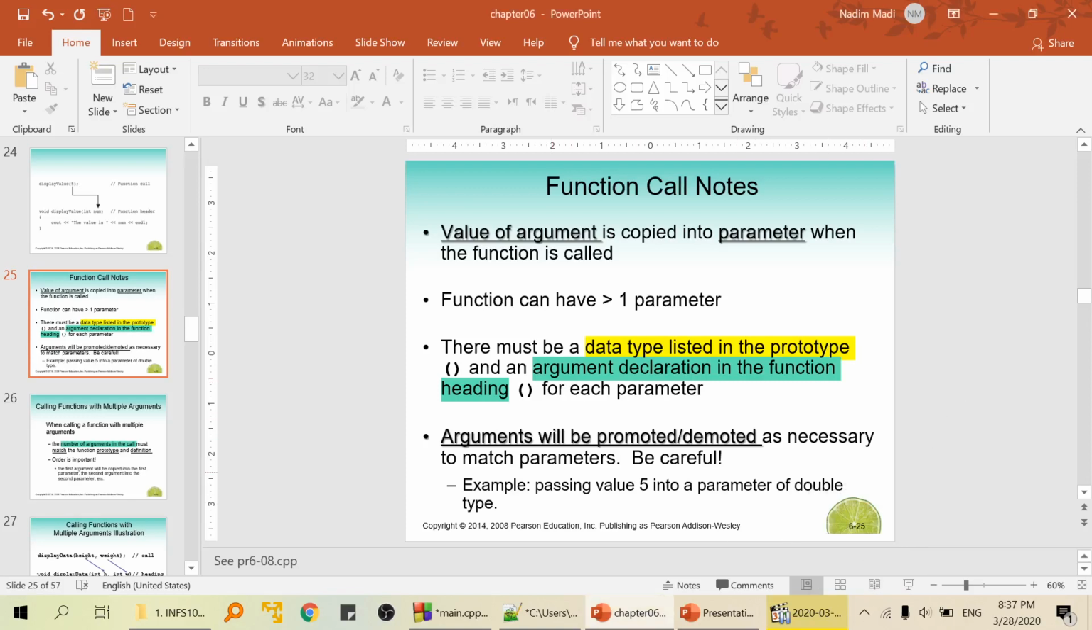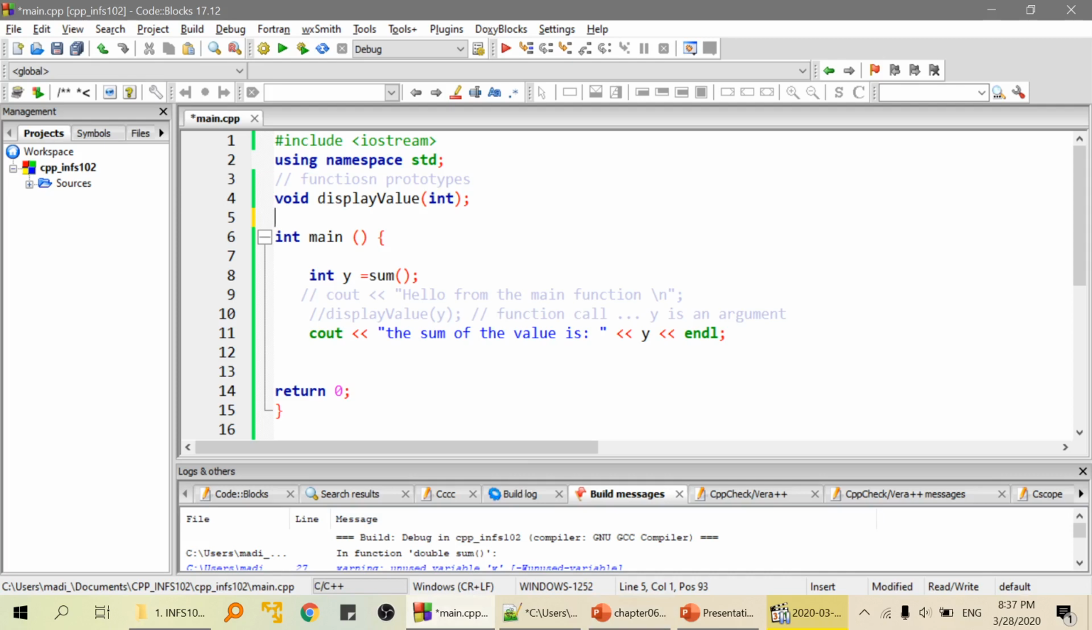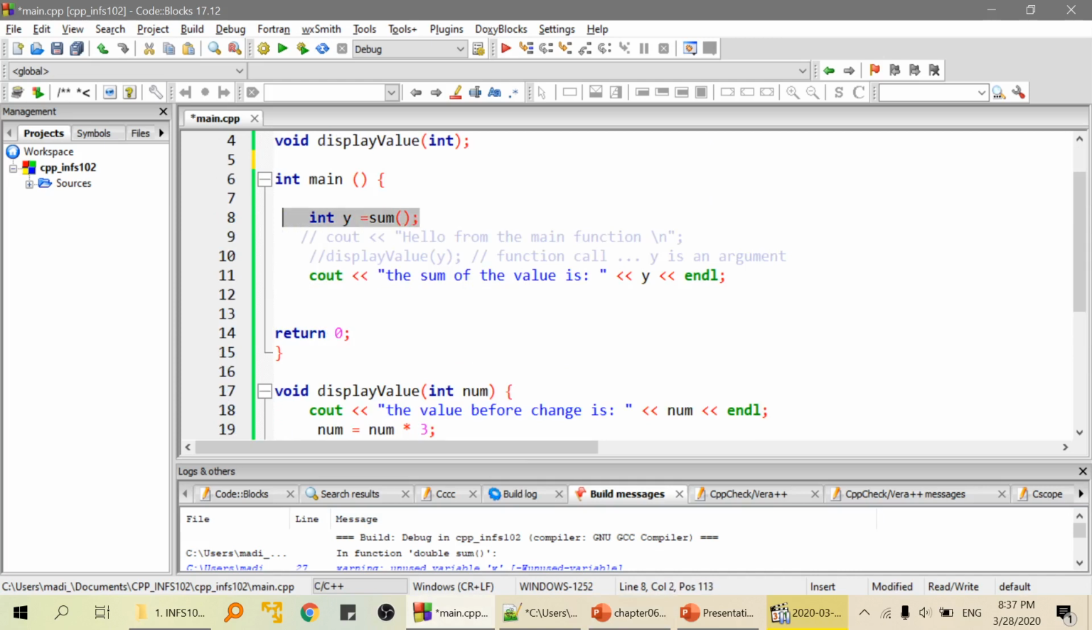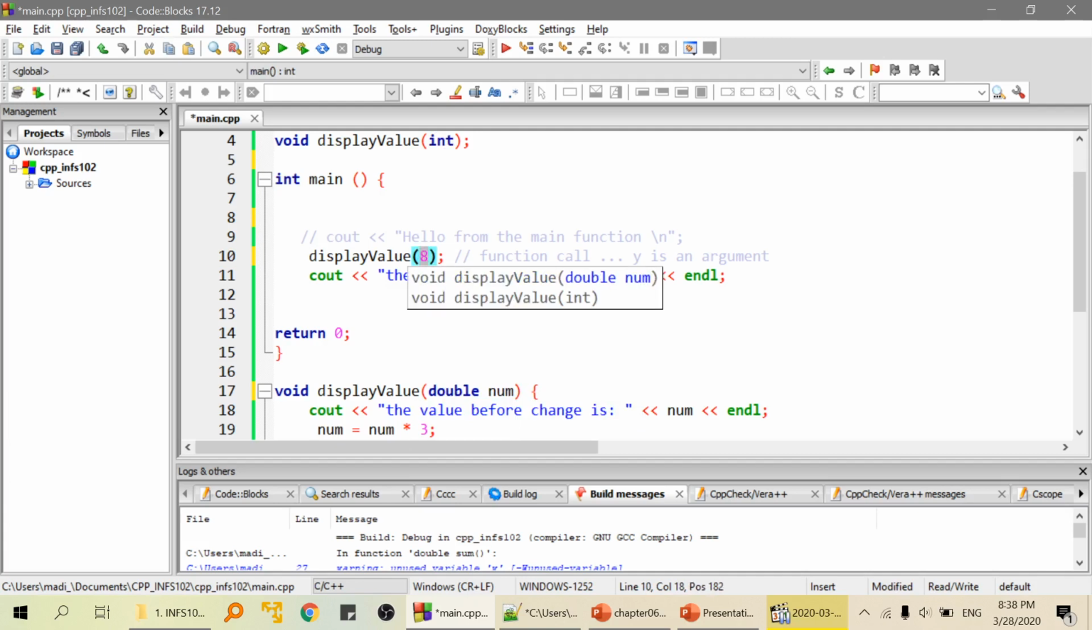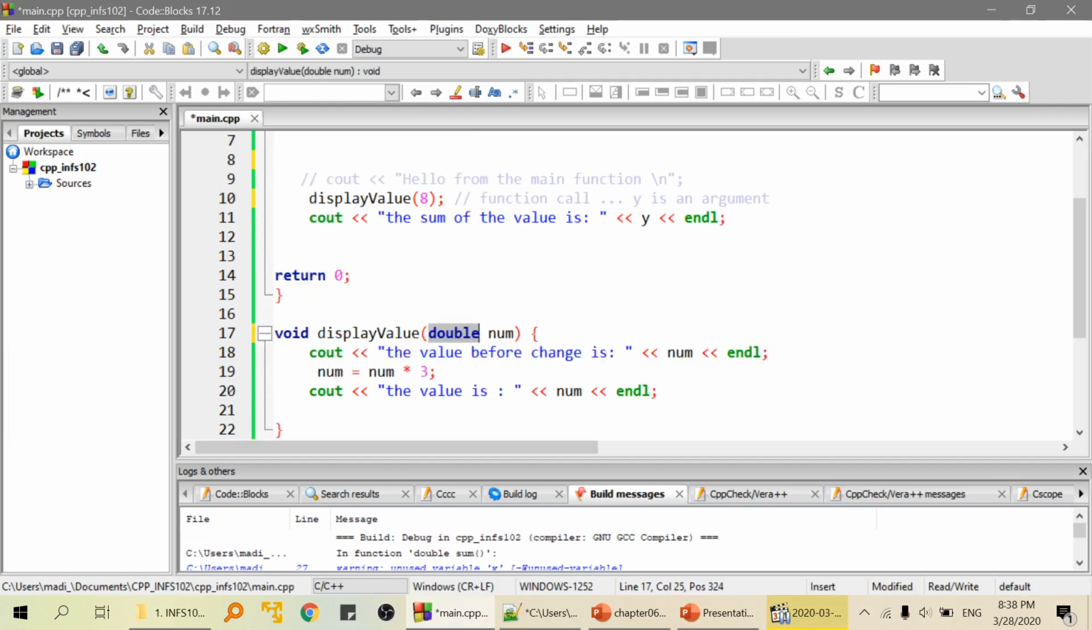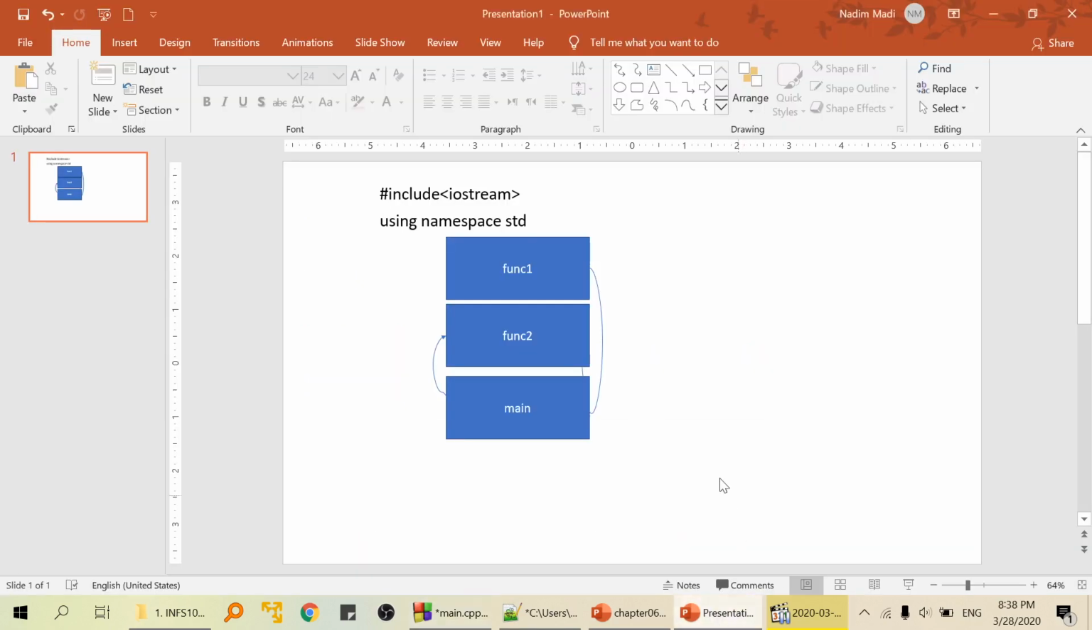Well, the other point here is that arguments are usually promoted or demoted. For example, imagine that you are passing 8 and the function reads it as double num. Here you're promoting 8, which seems to be an integer value because it doesn't include any floating point, and it is usually promoted to double. This is what I mean by promoting or demoting a value.